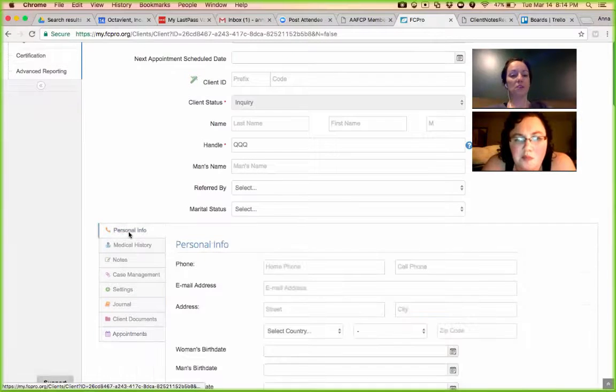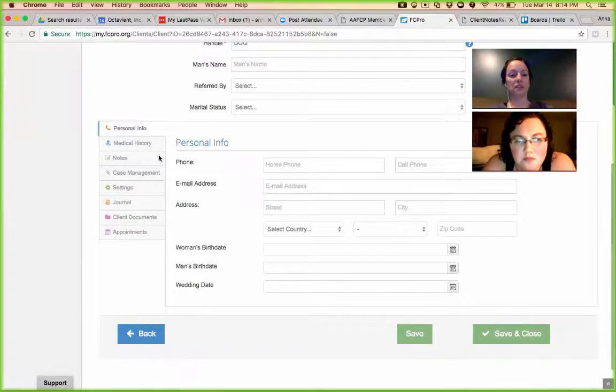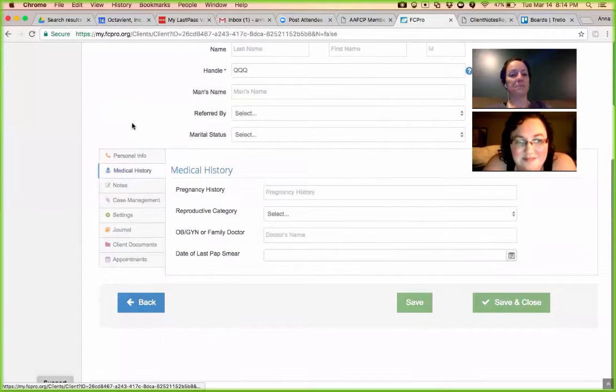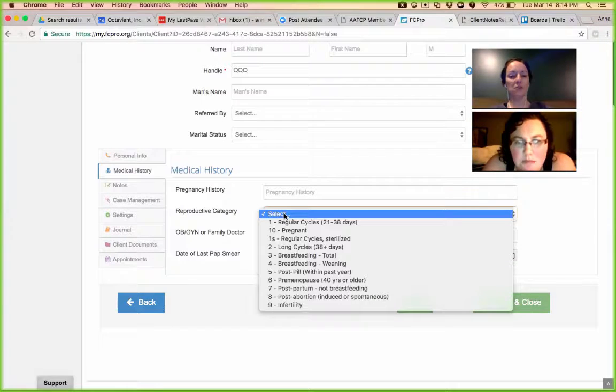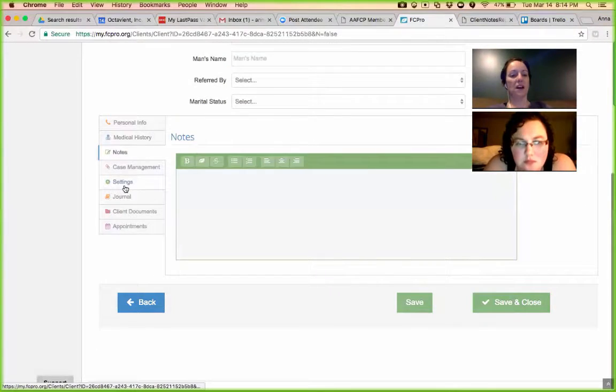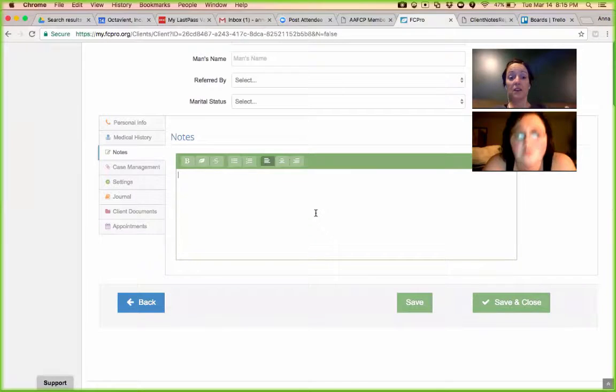Okay, so there's a lot more information that you could enter, as much or as little as you want to, here in FCPro. You have birth dates, wedding dates, and it will automatically calculate the age for you, which is nice and handy. You can enter pregnancy history, their reproductive category. Notes, this is just a general open section of notes for you about this client. Now I encourage this to be more like a personal connection or a trigger for you about that person.